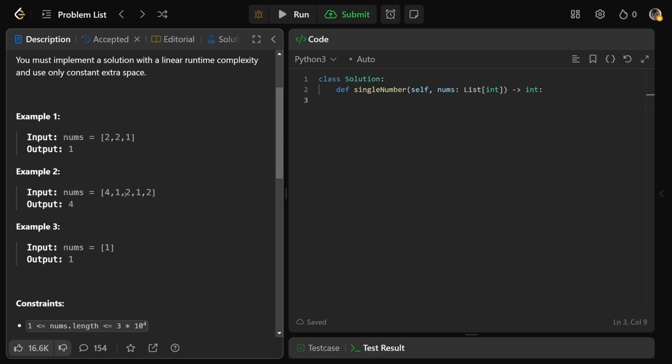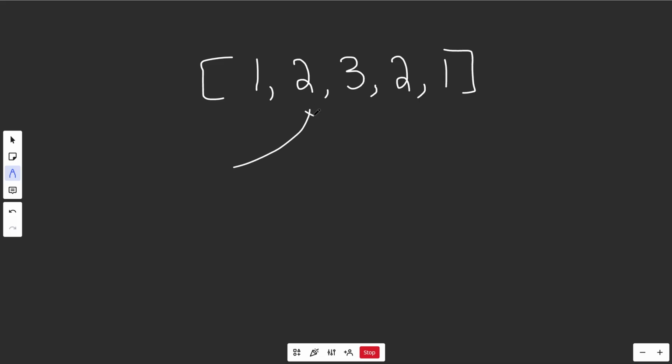With 4, 1, 2, 1, 2, we can see 4 is the number that doesn't appear twice, so we return that. And you can also have an array of just one number, and in that case, you would definitely return that number. Okay, so let's say we were given this array.